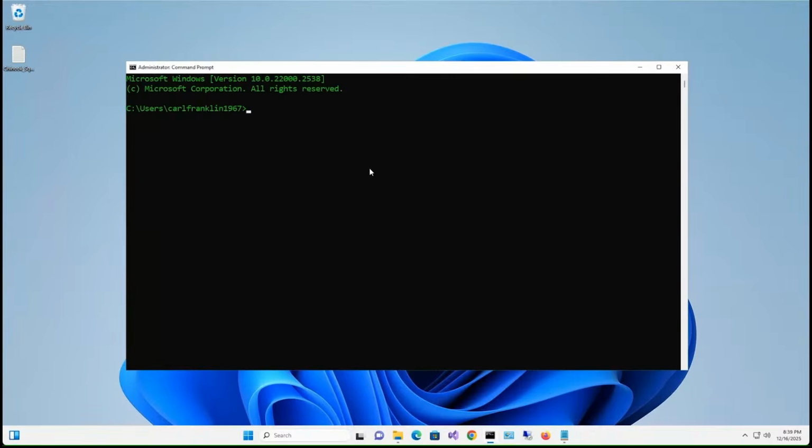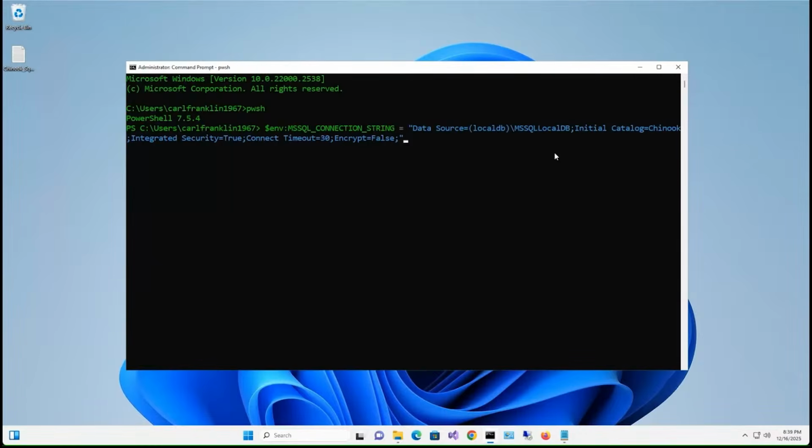So the first thing I'm going to do is run PowerShell. And then I'm going to set an environment variable, right? That's my SQL connection string. Local DB? Yeah, local DB, and it's the Chinook database. Some music data that's been mocked up, collected from a handful of sources. Okay, now I'm going to run Copilot.